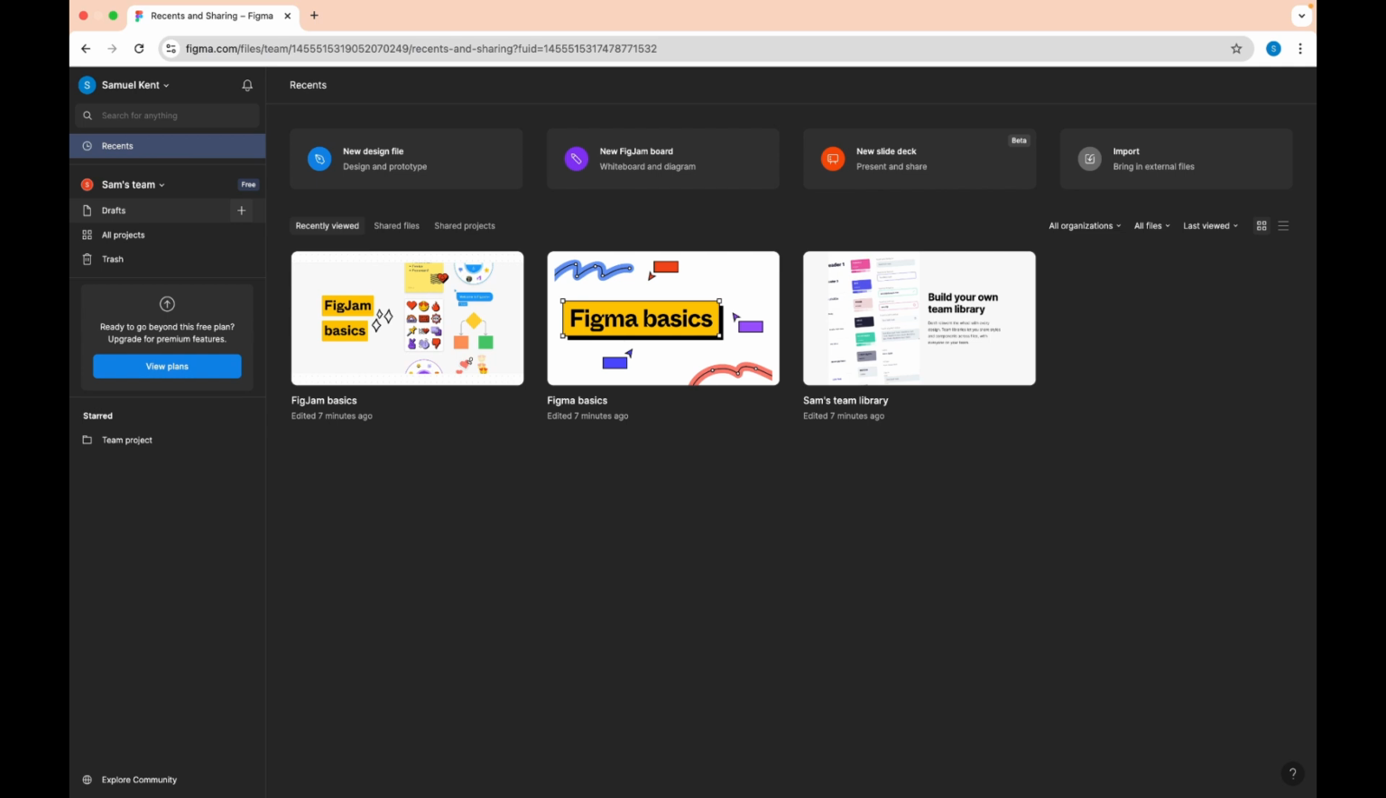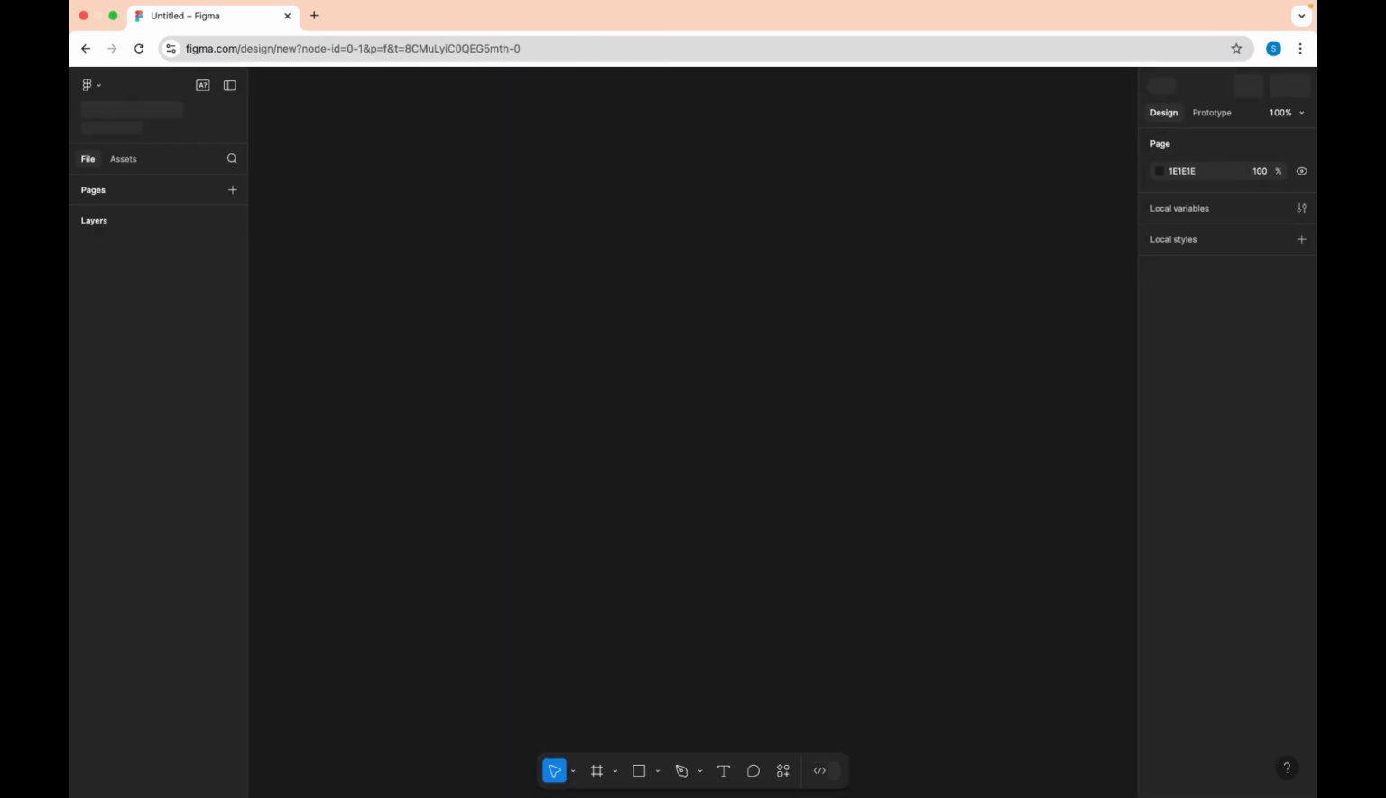So now here you have new design file, FigJam board, slide deck, and you can import Figma files or Sketch files. If you use Sketch, you can import Sketch files into Figma. So yeah, let's create a new design file, then we move in. So here, this is what the canvas looks like.